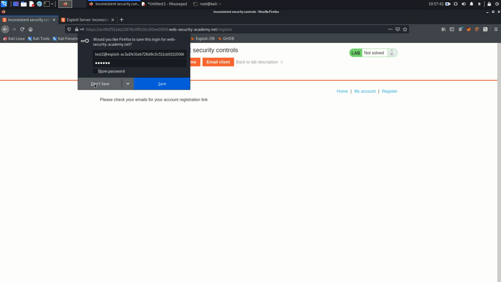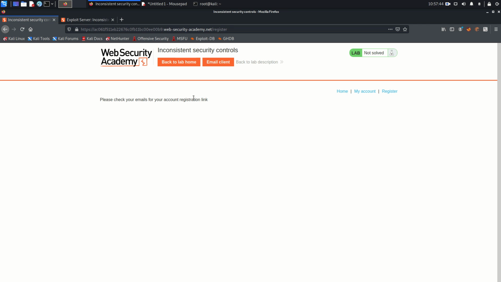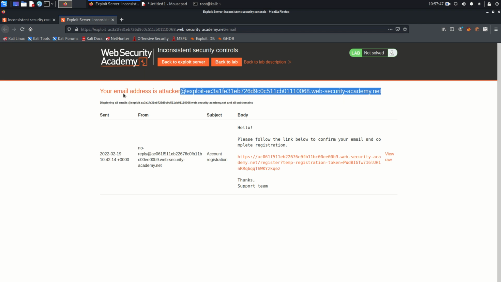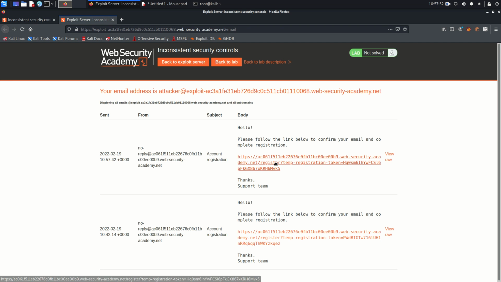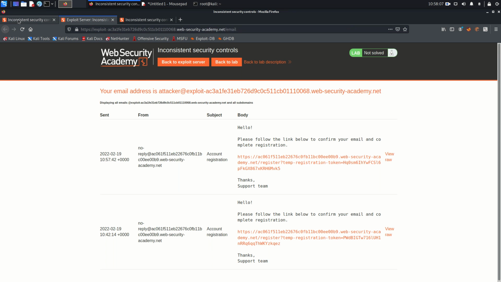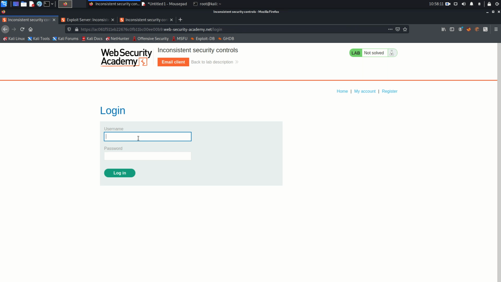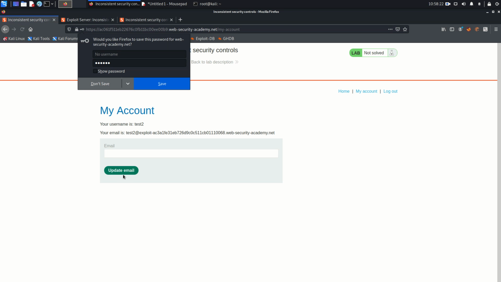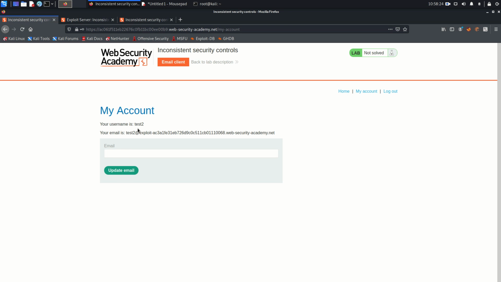Now the password is going to be 123456. Register, and once we register, a registration link will be received on this email client. Just refresh it, and here you can see we got an email. We click this link, and as you can see, account registration is successful. Now we can go to My Account and log in with test2 and 123456, and as you can see, our account is created and we are logged in.